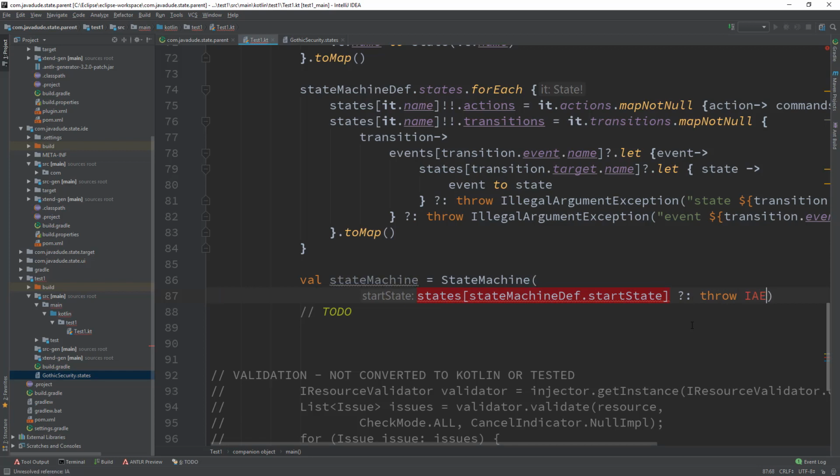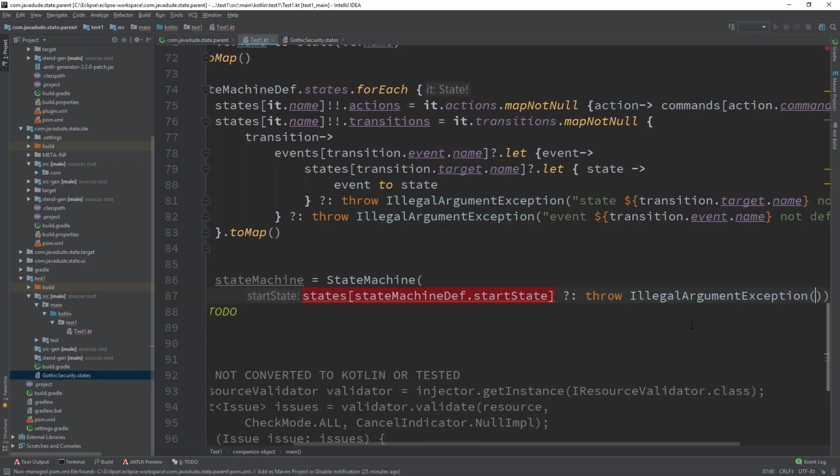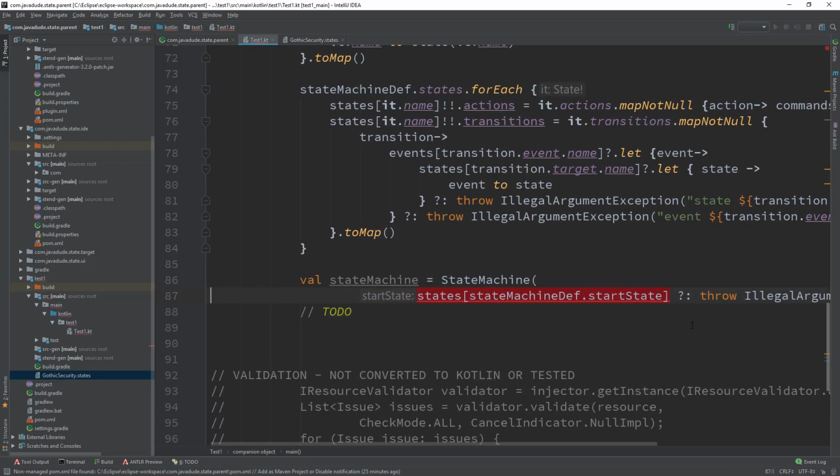Illegal argument exception. It's left as an exercise for the interested reader. Yep. Oh, inside there, yes. Because it's the actual state that I want. There we go. So I'm going to look up that start state. If I don't find it, I'm going to throw that illegal argument exception with appropriate guts inside of it, and then create the state machine.